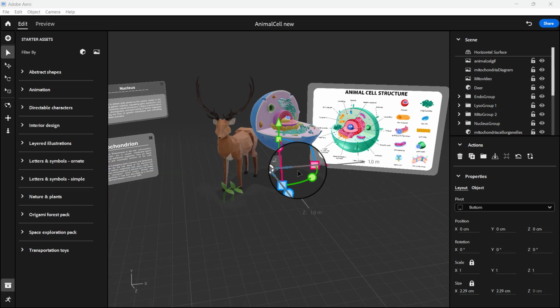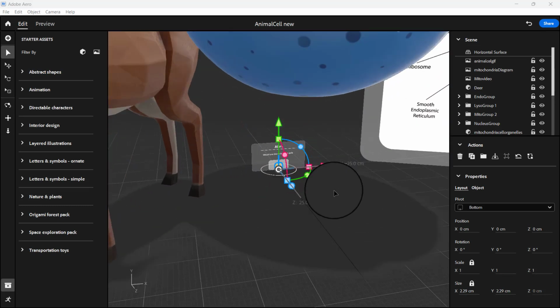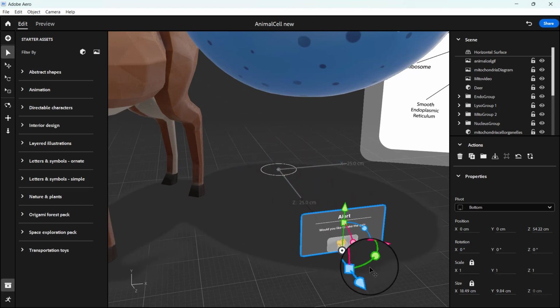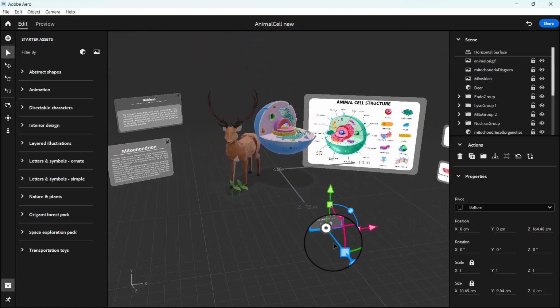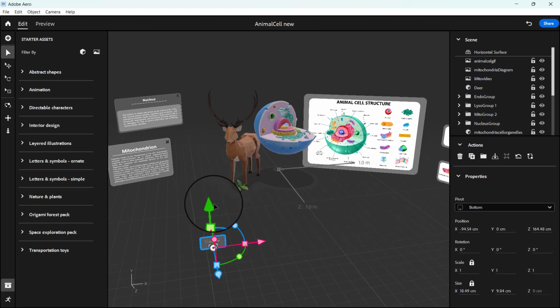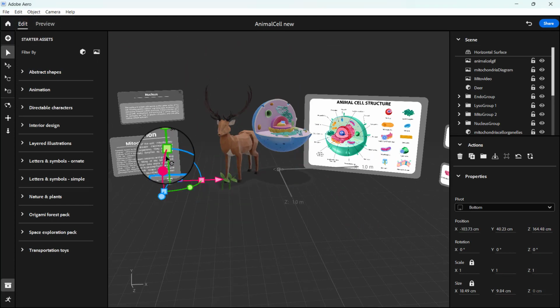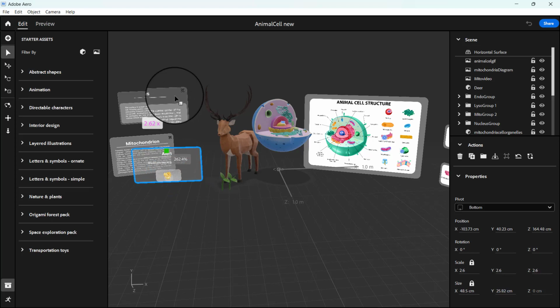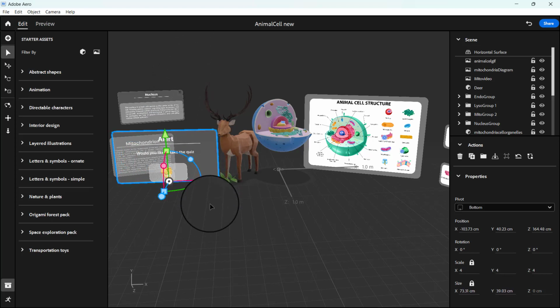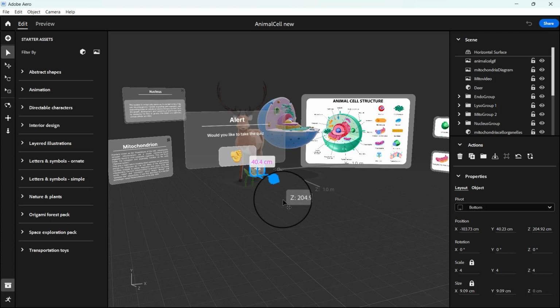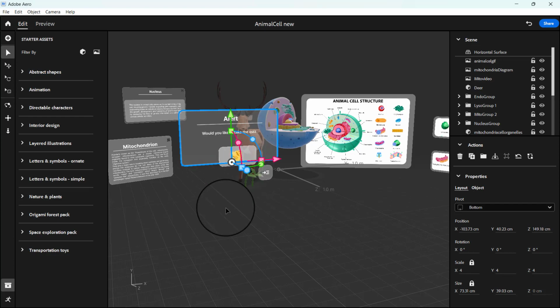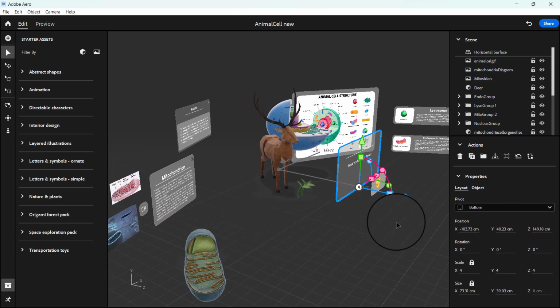Let me zoom in. Okay, so we have our assets imported. Let me highlight all of them. I'm going to bring it in front. Okay, so let's scale it up. Okay, so I think I like this. Now let's work with individual UIs. Okay, let's bring this out a bit. Let's look at it from this angle.